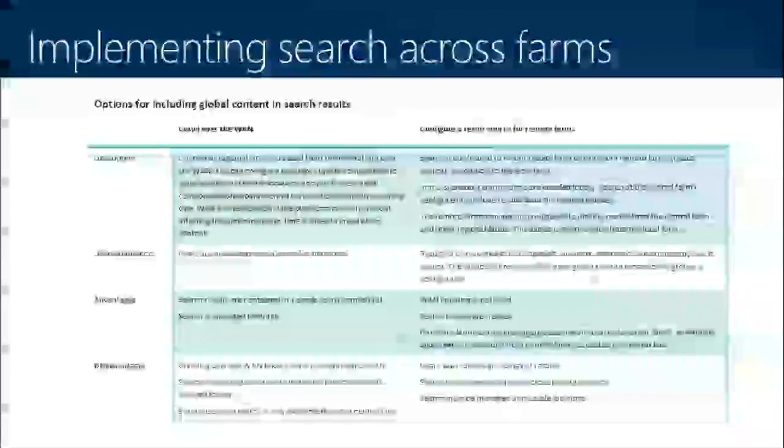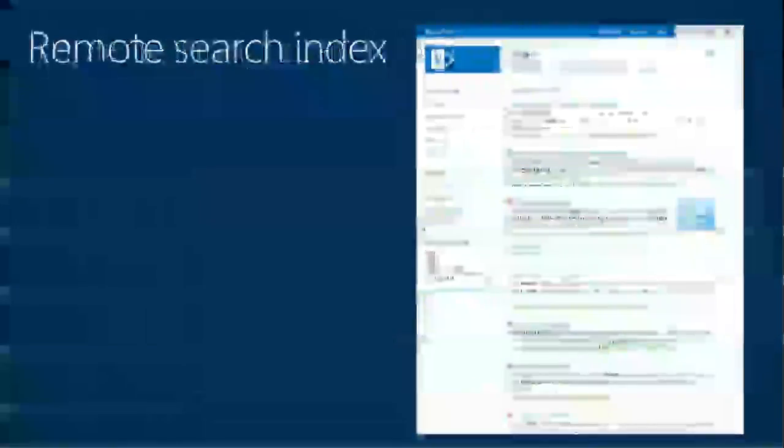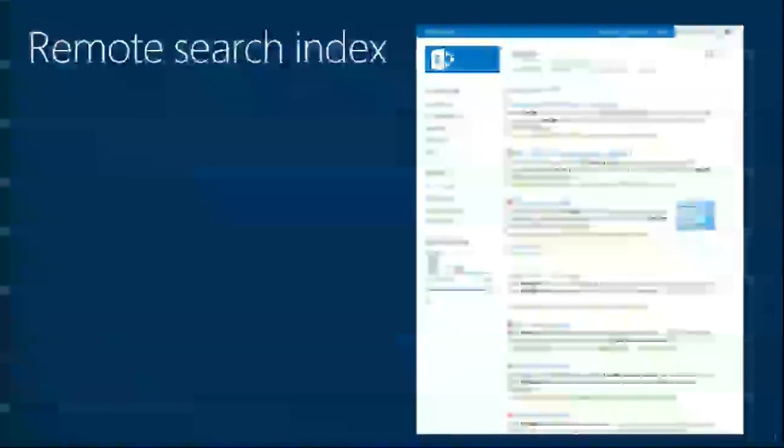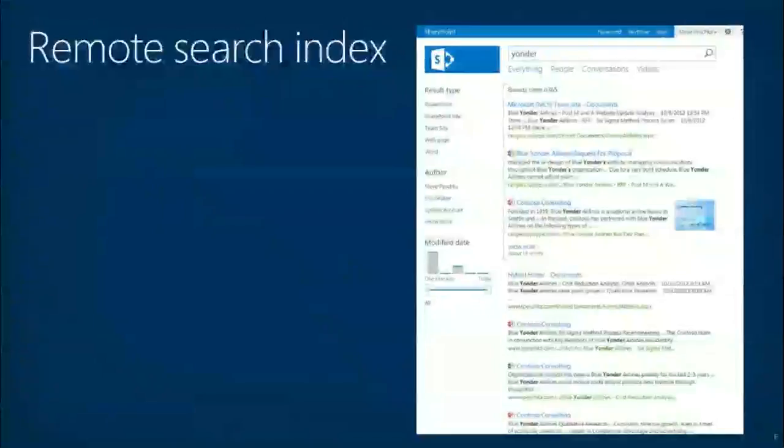This is an example of what that result set might look like. The block that's highlighted, bracketed off, are results from O365. Those are ranked as a set. They're within your main result set, but there is a slight differentiator there from an out-of-the-box feature set.